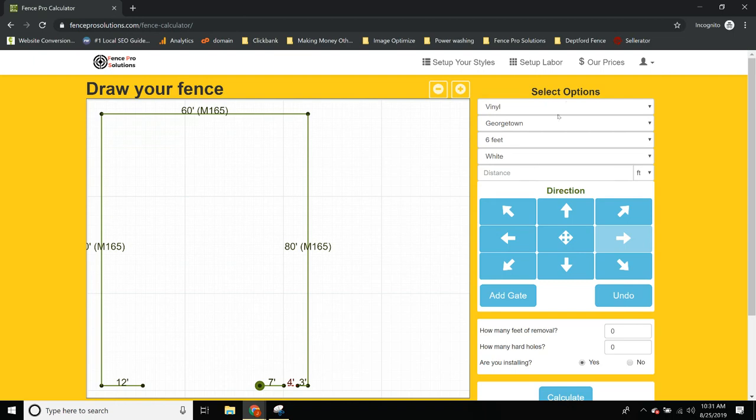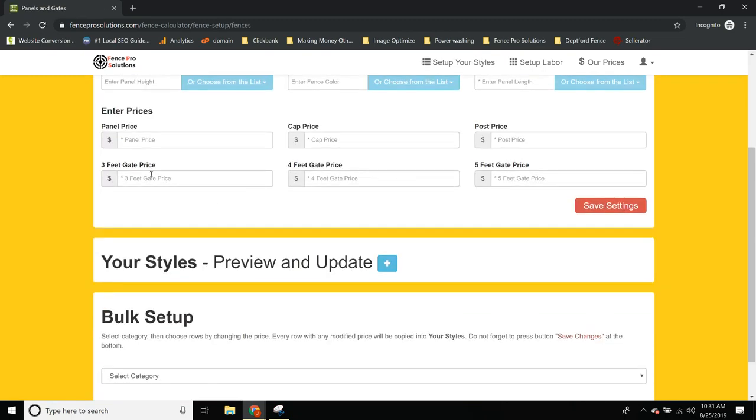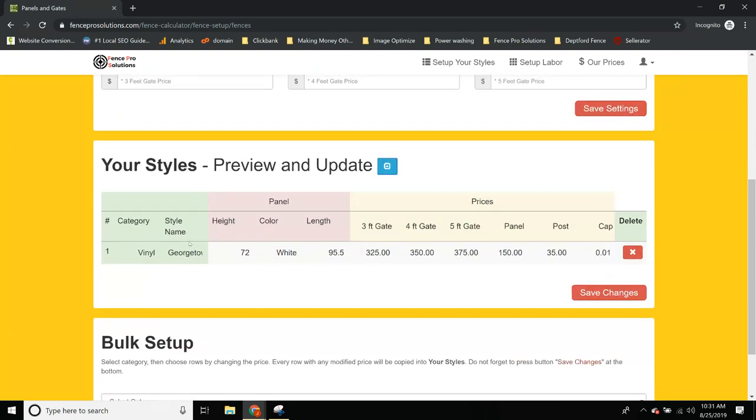Now, if you want to go through and change the price for something, say your pricing next year went up, what you're going to do is come down to your styles and open this up. So this will show you all your things.